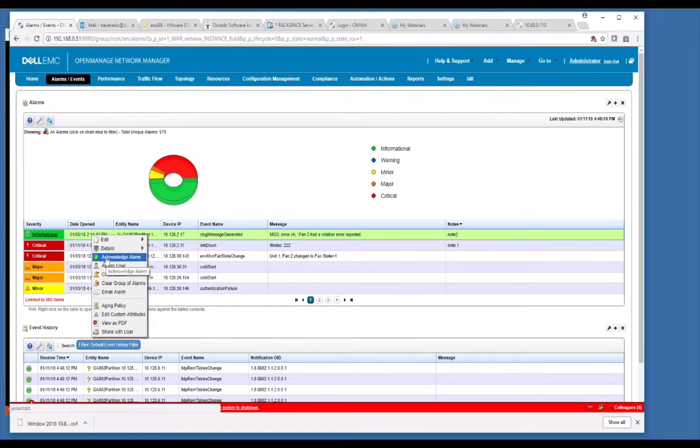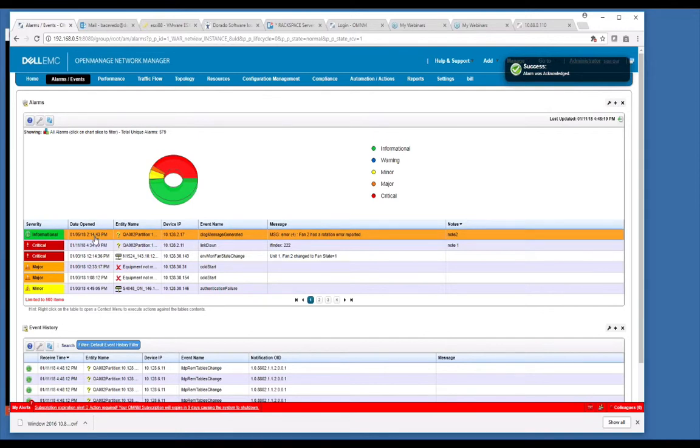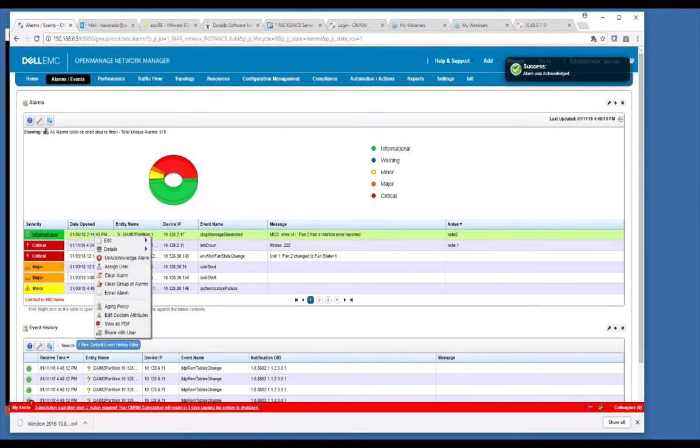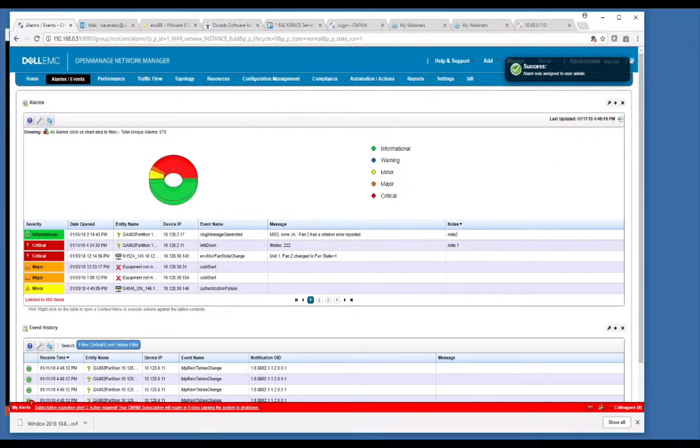You can acknowledge an alarm. Basically, it means that I've seen this alarm, and I acknowledge that it's there. You can unacknowledge it. You can assign it to a user. I've only got one user in my system right now, but if you had multiple users, you would simply select them and assign them.